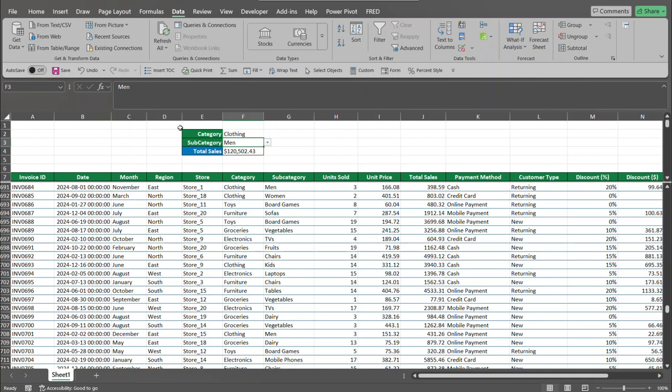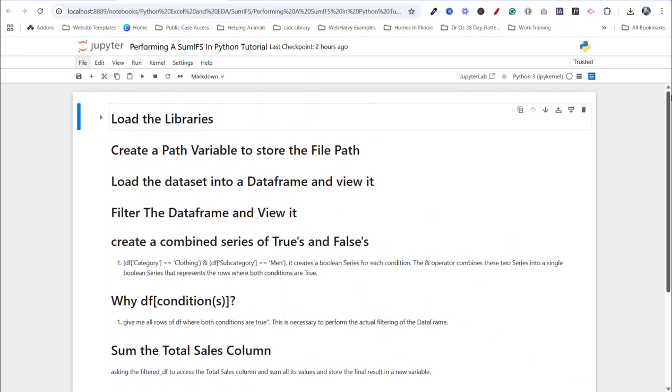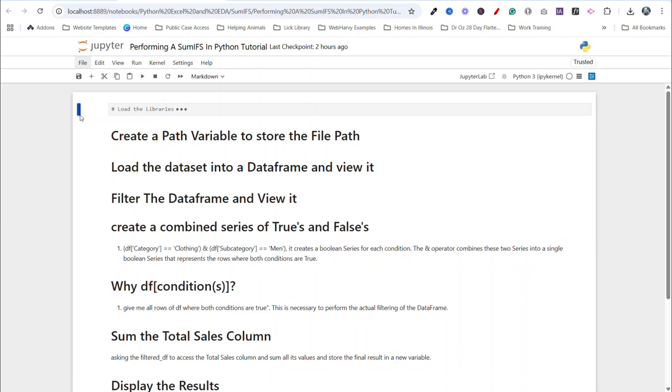And now let's find the same answer within Python. So let's go over here. I'm in Jupyter Notebook's IDE environment, and that's what I use. So our first step is we need to load the libraries that Python needs in order to do the following syntax that we're going to build together. I'm going to add in the libraries that I need. And we're going to import the pandas libraries.